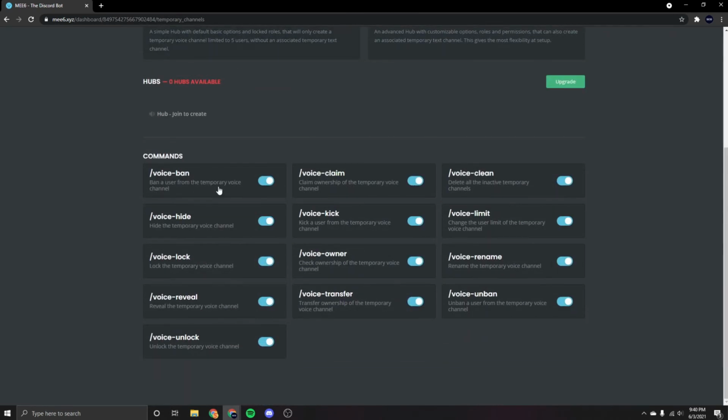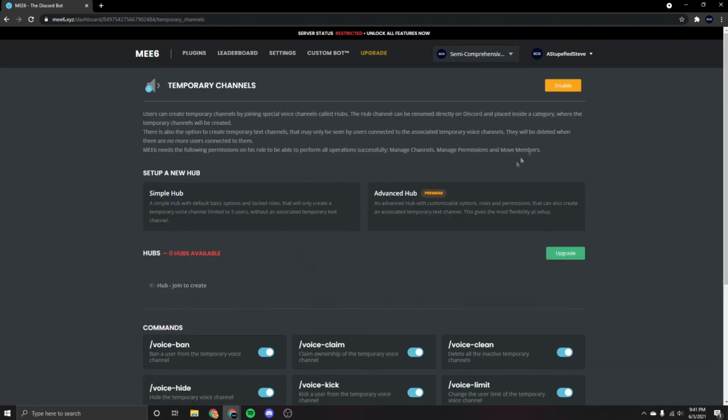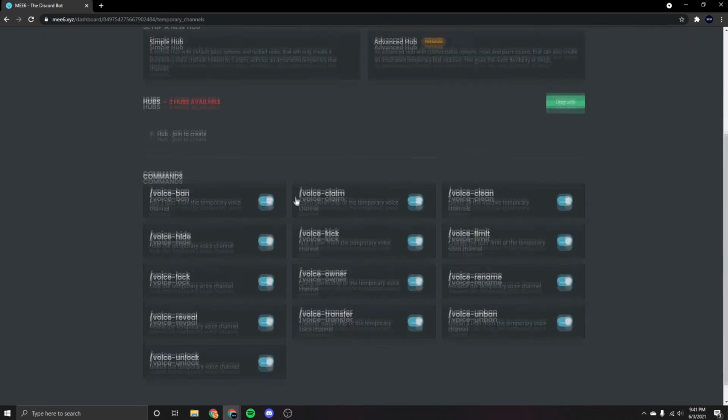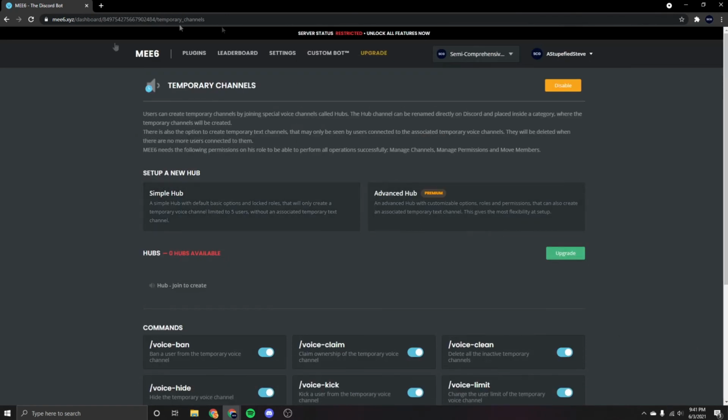Below this, we can edit all the different commands for the voice chats. Basically just all the same server commands, except exclusively for the text channels. So we can ban, hide, lock, reveal, all that stuff. So yeah, fortunately this is mainly locked up by premium, and it is newer, so they're still working it out. But pretty neat idea in my opinion.